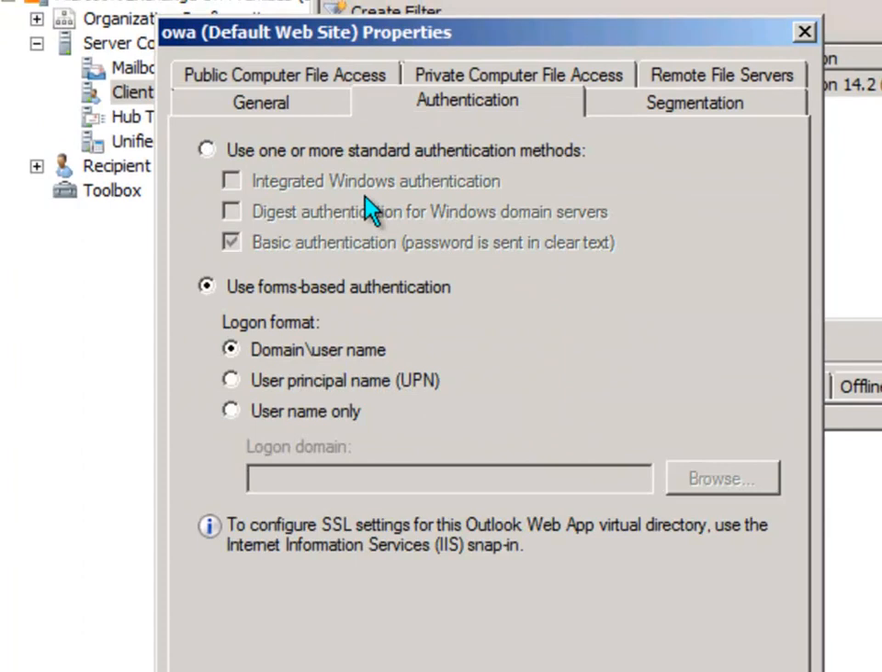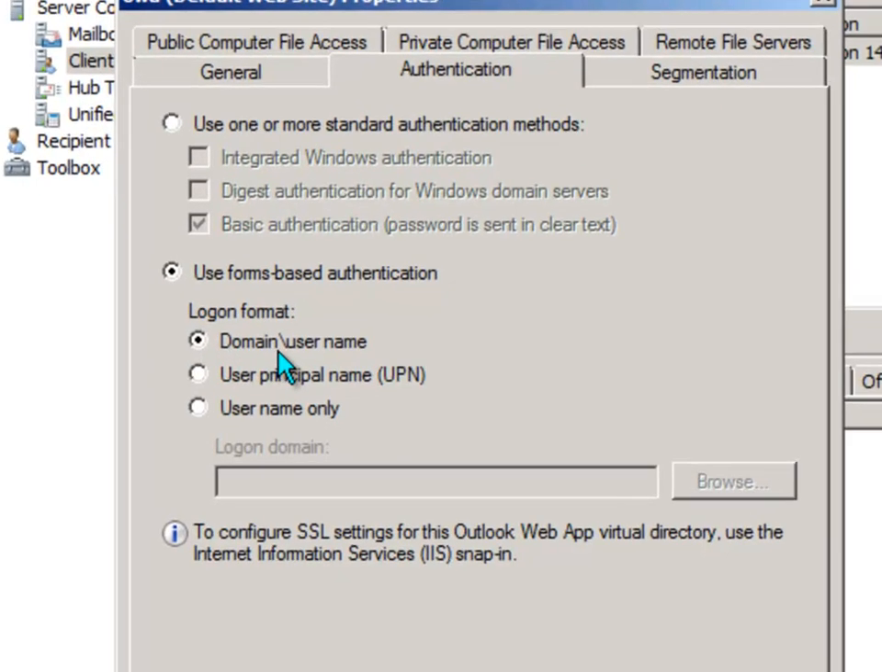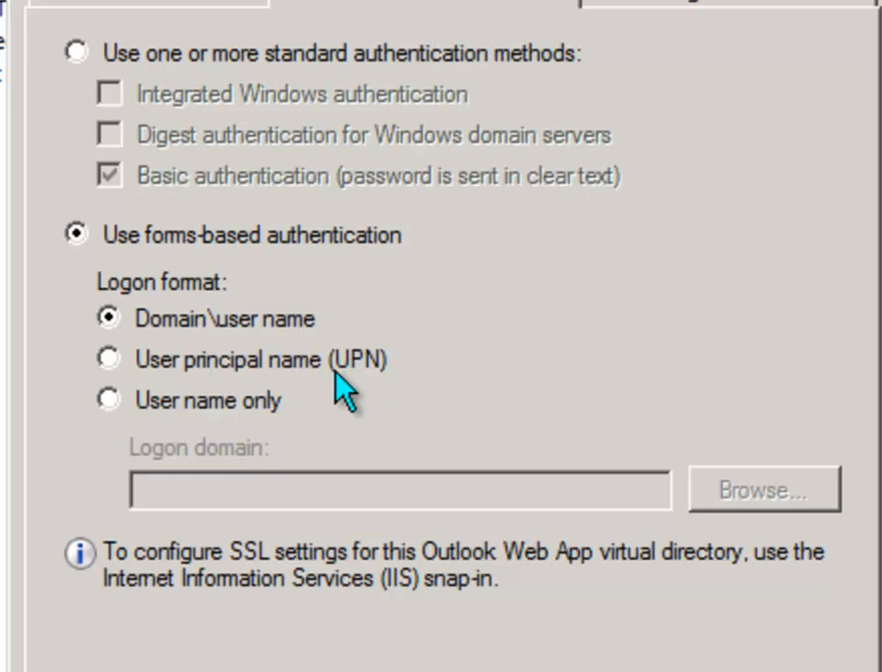Now here on the Authentication tab, we'll find these forms-based authentication settings. By default, forms-based authentication is used, and it uses a login format of domain slash username. But you also have the option to use the user principal name, and that's useful for environments where users are given a UPN that matches their email address.